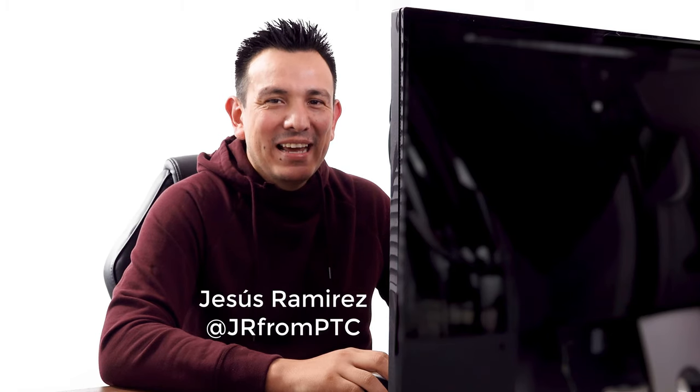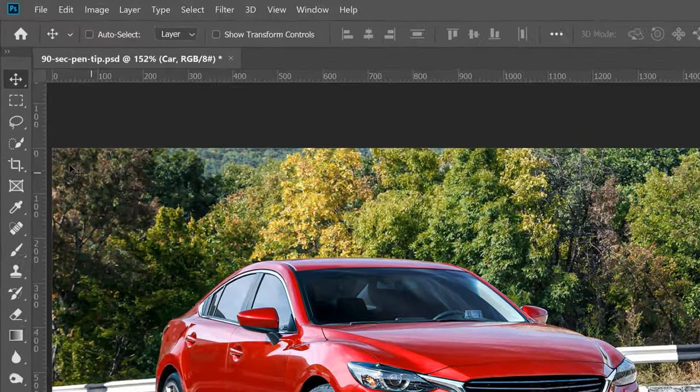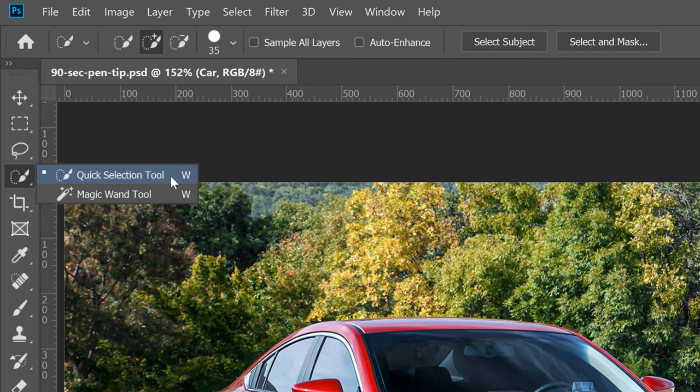I'm Jesus Ramirez. In this 90-second Photoshop tip, I'm going to show you how to quickly create vector masks. Okay, let's get started. The first step is to make a selection out of the object that you want to extract from the background. One of the ways that you can do that is by using the Quick Selection tool.